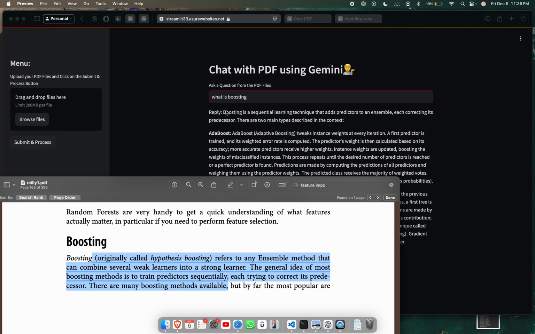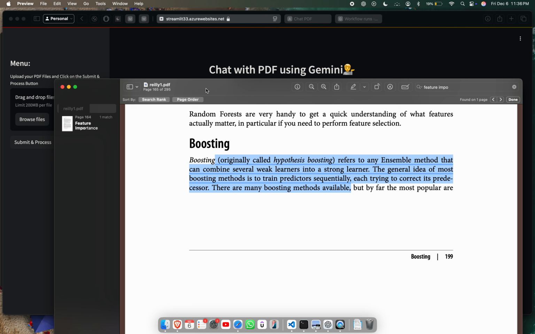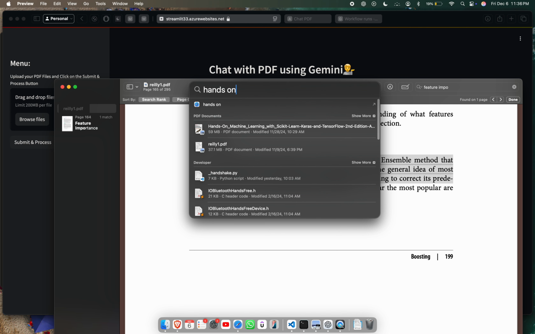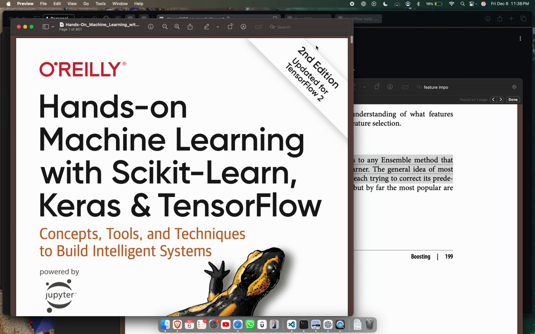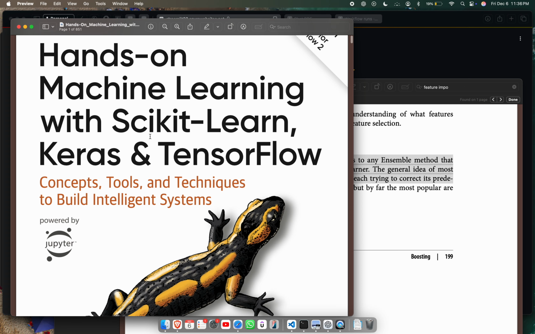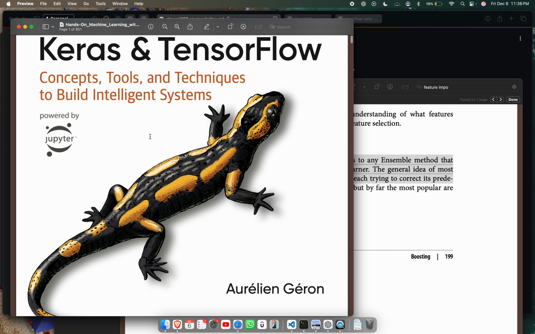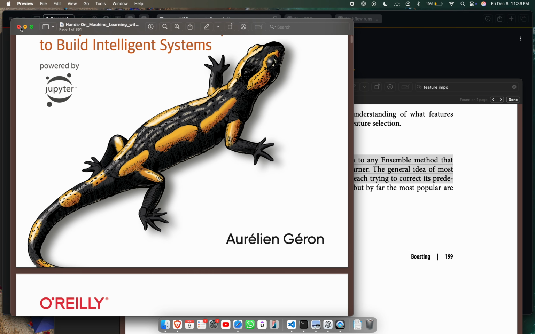So here you can compare the reply and the actual words which we have. It's so close, and I have checked this model. This model is working absolutely fine. So the book which I have used is, I think, Hands-On Machine Learning with Scikit-Learn, second edition. This is the book, O'Reilly's book, and this is available online in PDF, and also on Flipkart.